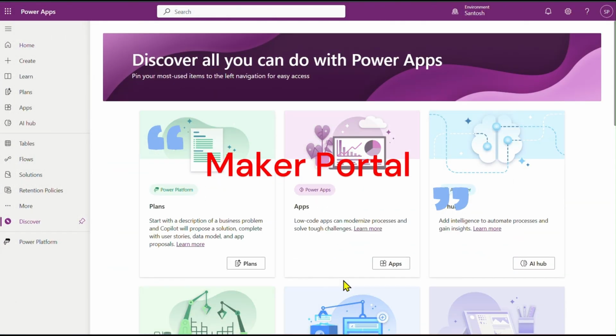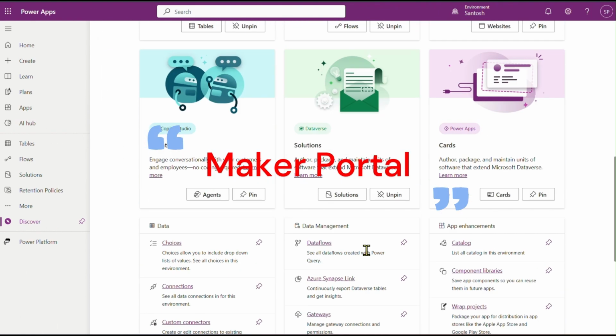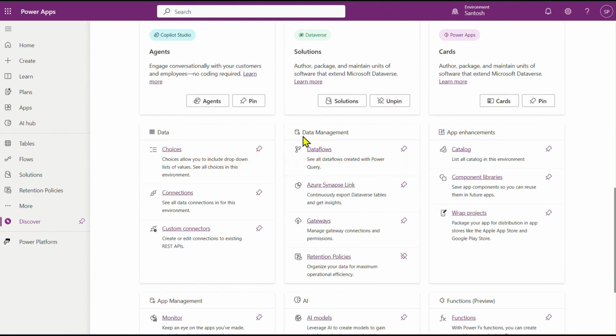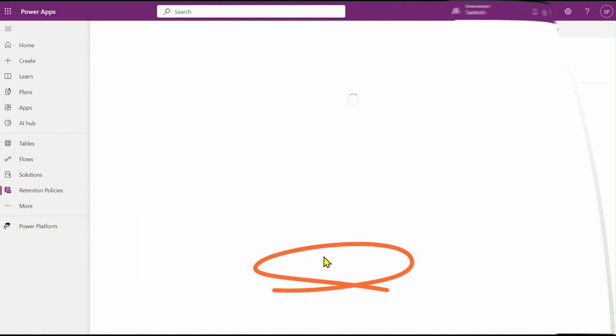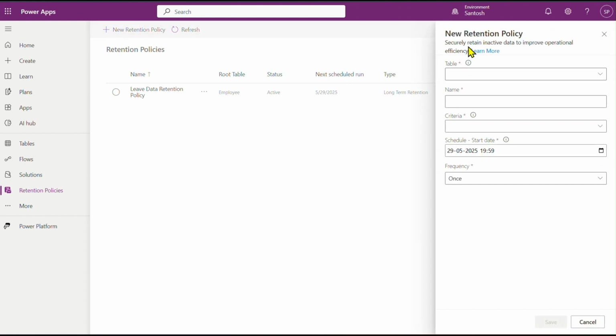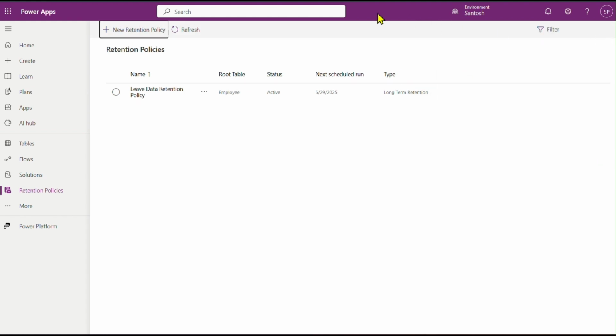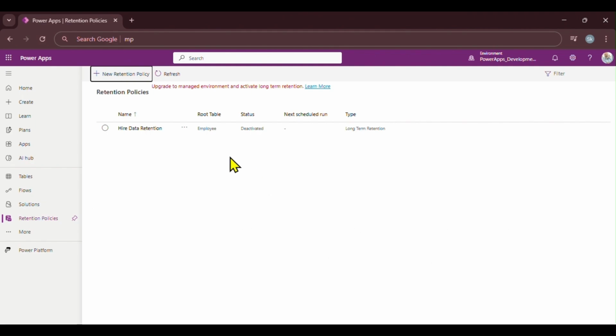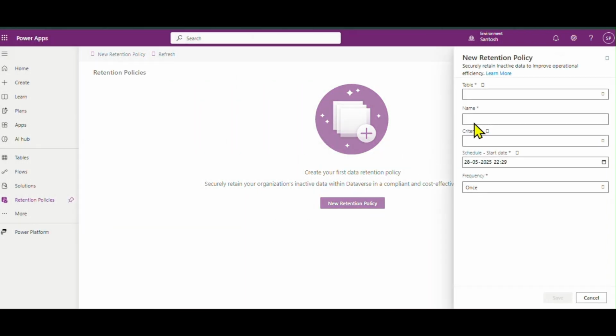Now go to the Maker Portal, and if you scroll down under Data Management, you can find Retention Policies. So you can go ahead and create a new retention policy here. In case you want to create one, it is under Unmanaged Environment. Soon after its creation, it will show as Deactivated.